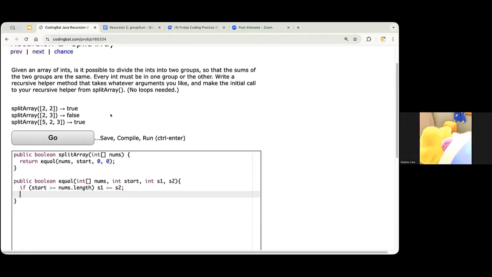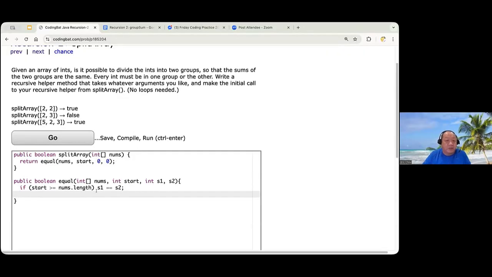Can you clarify the S1 and S2 part? S1 and S2 are sum1 and sum2, the sum of group 1 and the sum of group 2. Okay.